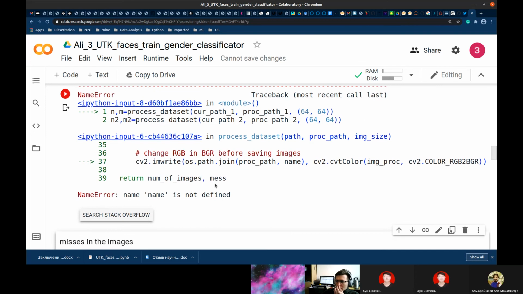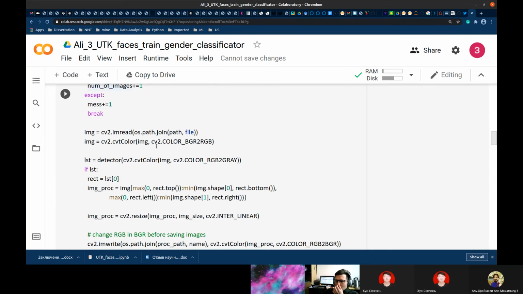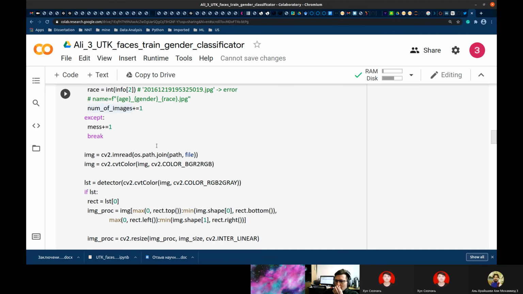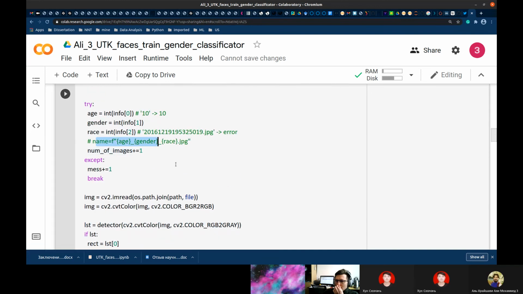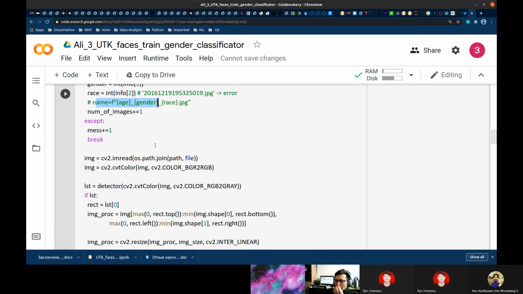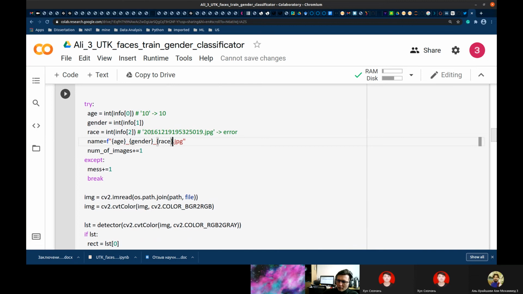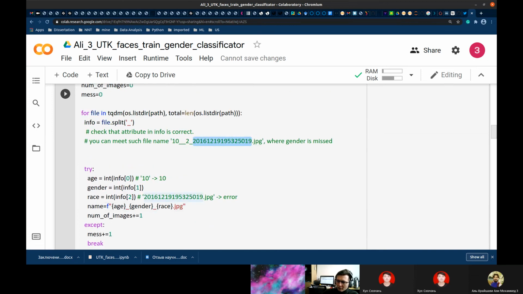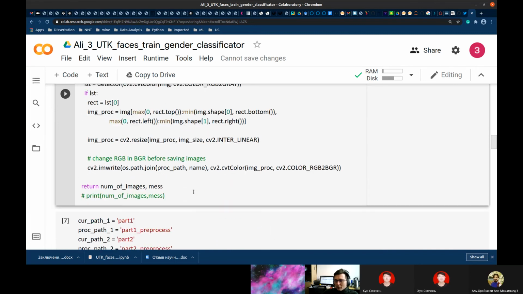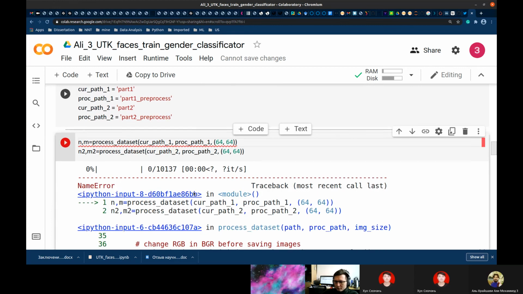Name is not defined. Okay, I understand. Name is the name you create here, and you use this name for saving. Maybe it is a good way, because you just drop this part from your image. Yeah, okay, I understand. Nice. Drop the time from the name of the image and save only age, gender, and race here. Okay, everything is correct.